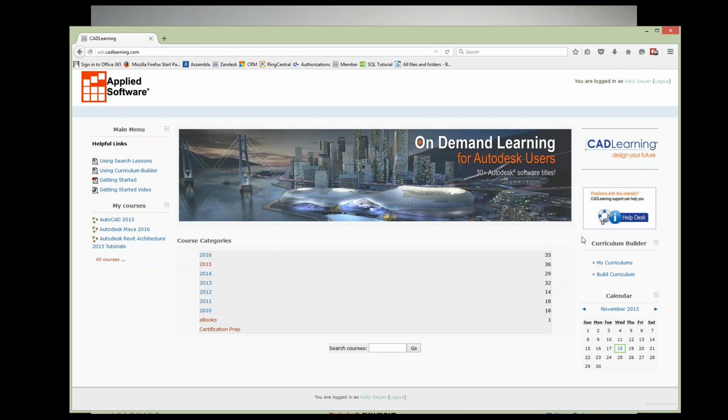We also have some helpful links over here on the right-hand side of the screen. We have a link to the Help Desk Center should you have any trouble viewing videos or any trouble getting logged in. We have a curriculum builder tool that's available to the users to save custom curriculums. And then we have a calendar that's visual typically only. It may show upcoming events, it may not.